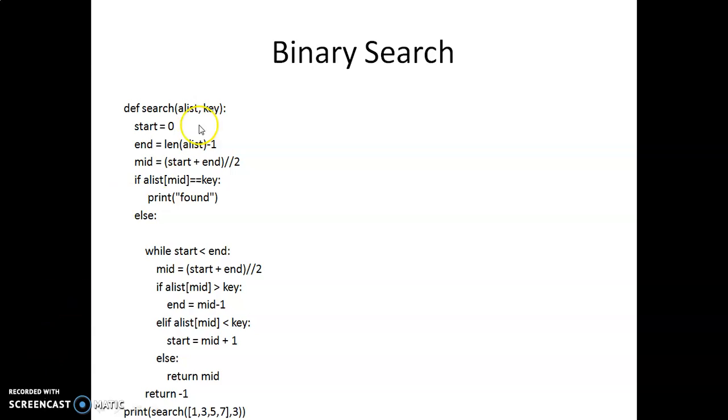Firstly, we will create one function that is called the search function here. I'm passing two parameters. One is the list and the other is the key, which is the element that I'm going to search in my list. The algorithm is the same that I'm going to implement here in Python, that is start equal to 0.